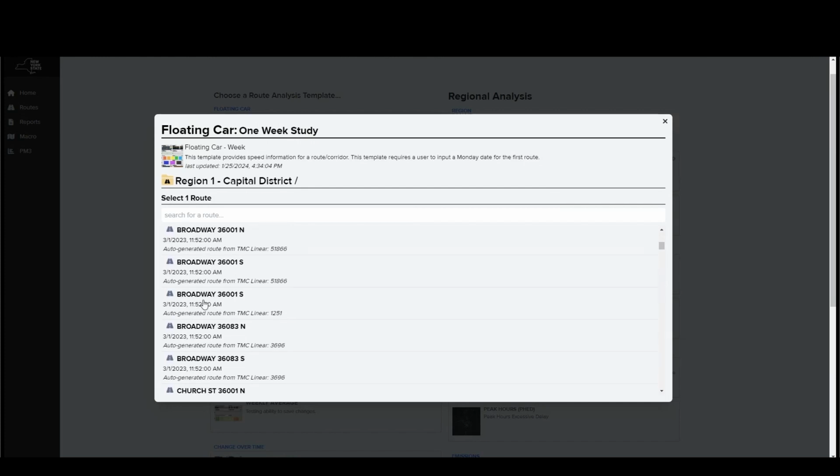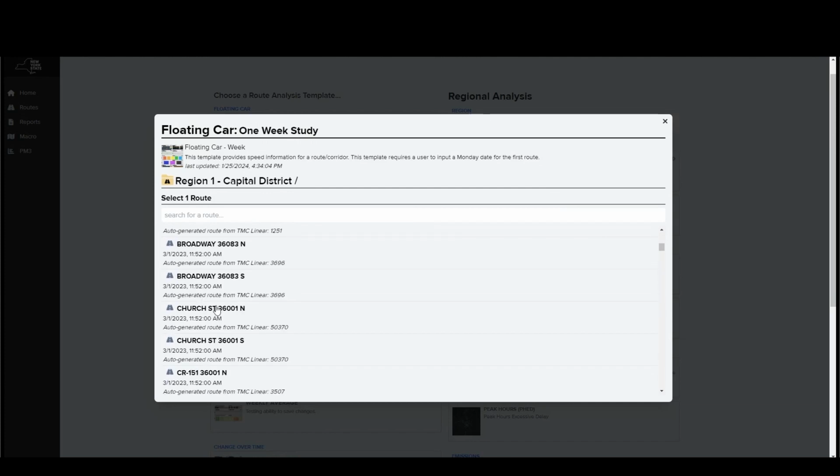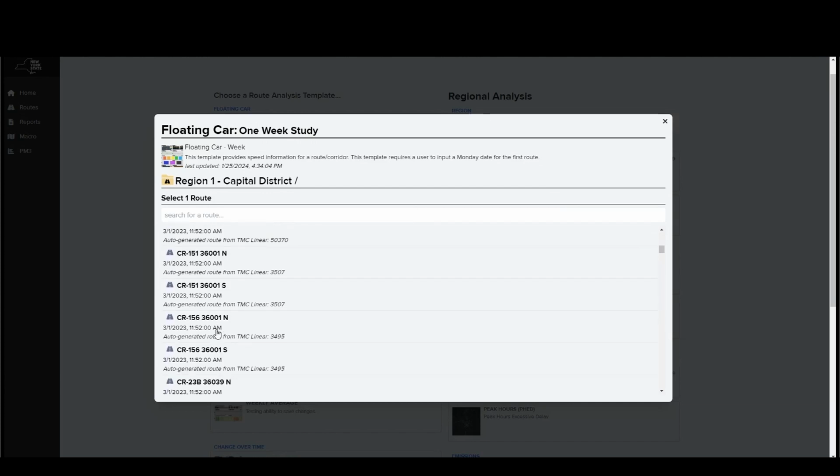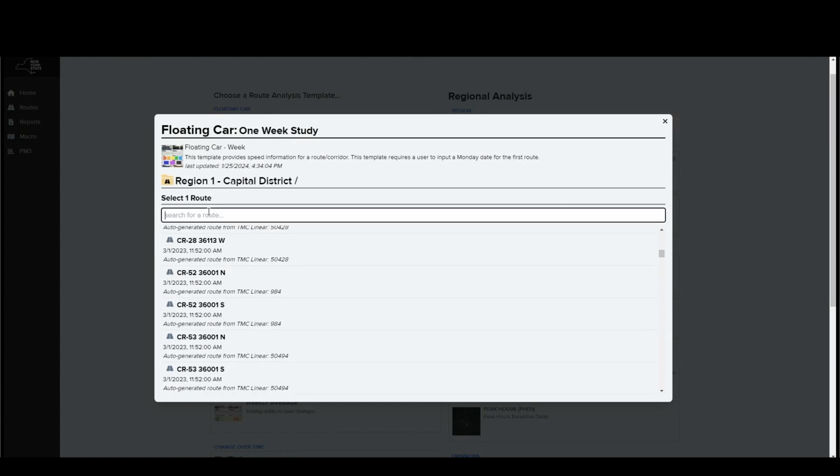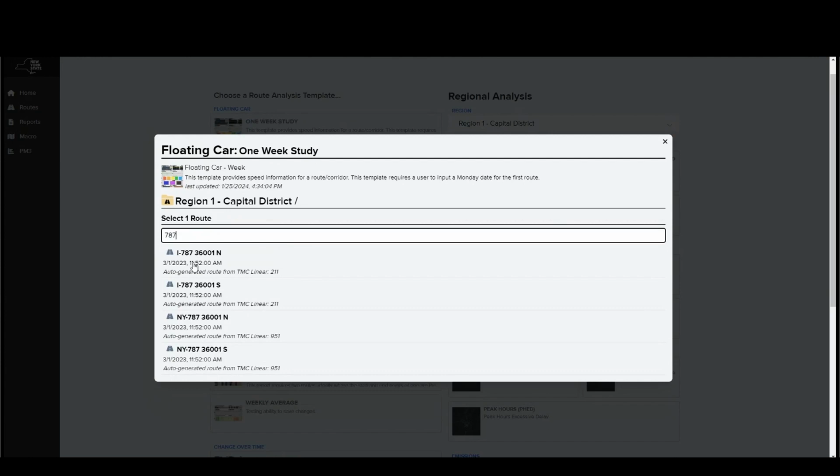So here you're seeing Broadway. North and south is in a number of different places here because there's a number of different Broadways. So which one is yours? It's a lot easier to search, for instance, with let's say 787. We have 4 787. So we're going to choose this one here to see what this one looks like.